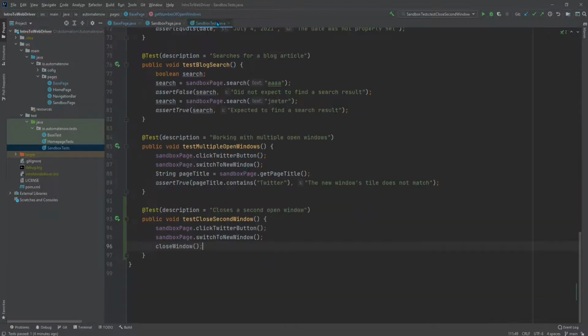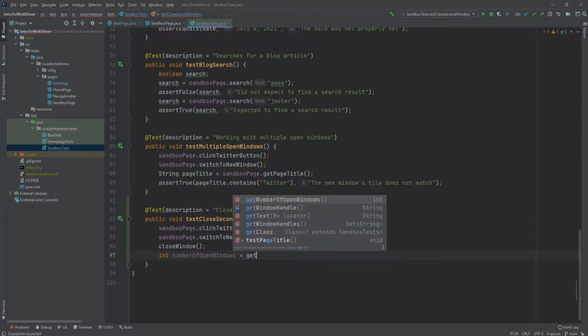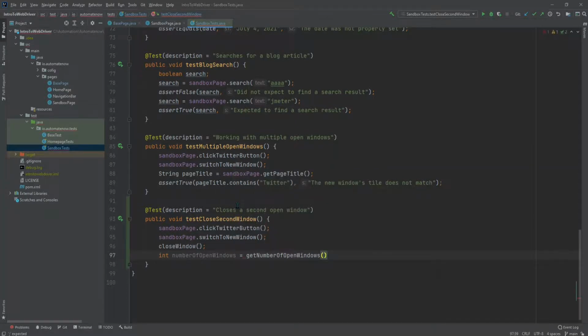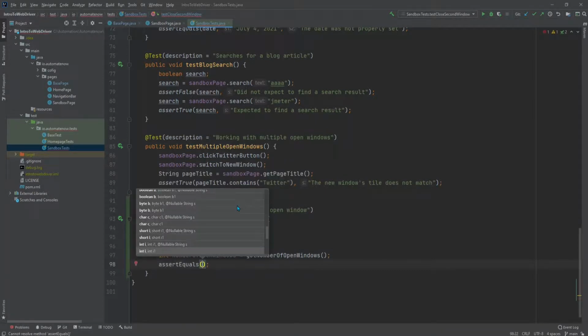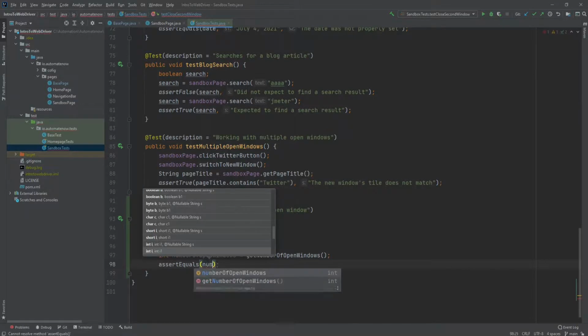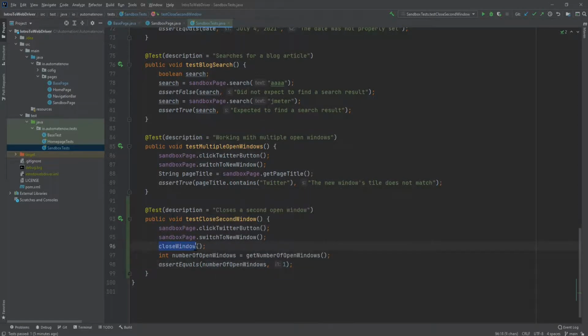Now we can go back to our test, and we can say int numberOfOpenWindows is equal to getNumberOfOpenWindows. Now we can perform an assertion and say assertEquals. And we're going to assert that the number of open windows is equal to 1, because we only expect one window to remain open after we call this method here to close the second window.